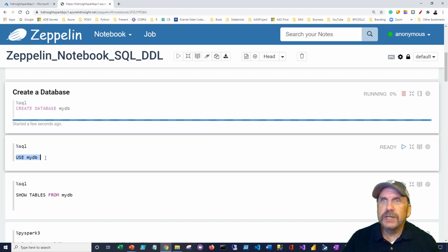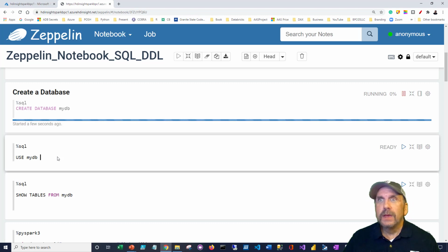Now what I want to do is switch the context to the database. Meaning, if you've used relational databases like SQL Server, you can say use and the database name, and then it means that I don't have to keep referring to the database as part of the name. For instance, you can refer to it like mydb.table name, but if I say use mydb first, it will already assume that it is already in that context. It's kind of like switching folders.